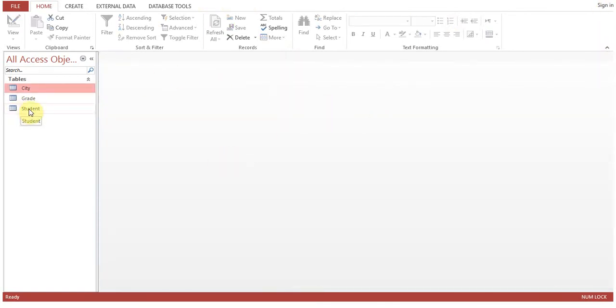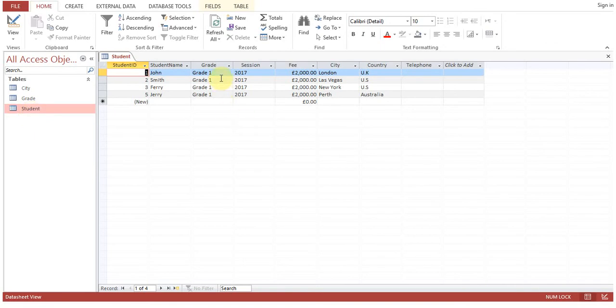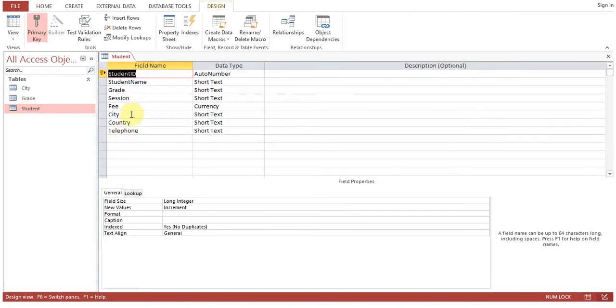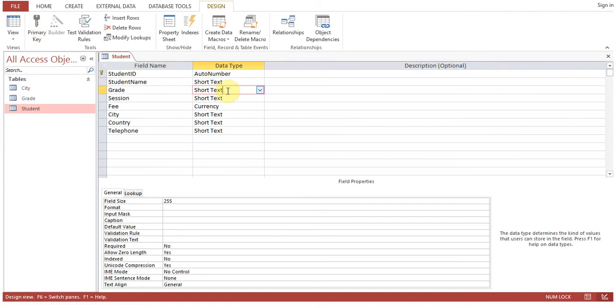Now I'll go to the student table. You can see that in the earlier example we created a student table with grade and city, and we still have text. Now go to design view and pay some attention. Instead of short text, I'll put number, because we need to enter codes to save space. City also, number.